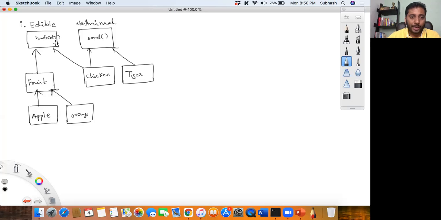It means Chicken has to write the definition for howToEat as well as sound. It has to override both howToEat and the sound method in its own class. Agree or not? Everyone agree? Tell me whether it is being implemented or not. Yes, sir, it's implemented. If you don't implement, what will happen? It will give you a compile time error.